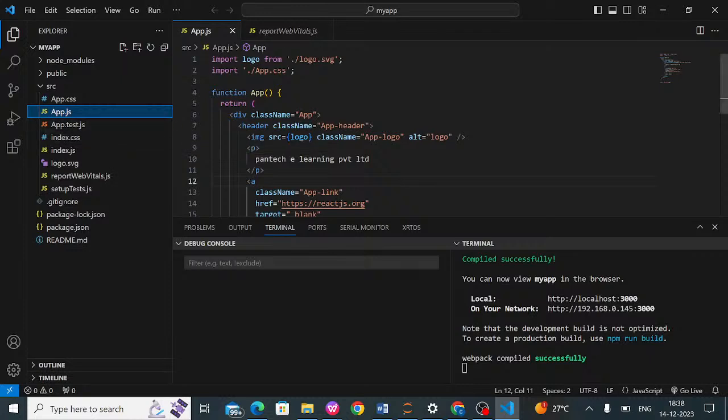Yeah, so what we have done is first we imported the logo from logo.svg. So we have connected this svg file here into the program. Whatever we are giving as inputs within this App.js file, the same thing will be displayed on the web browser. Okay. Next, we are importing the App.css file. The CSS file I also imported.